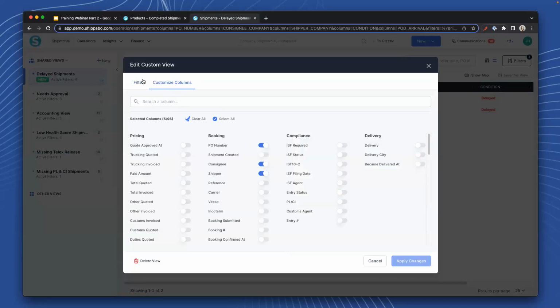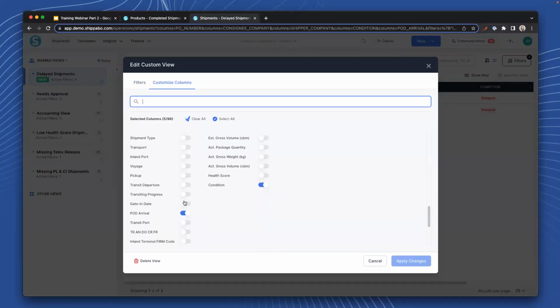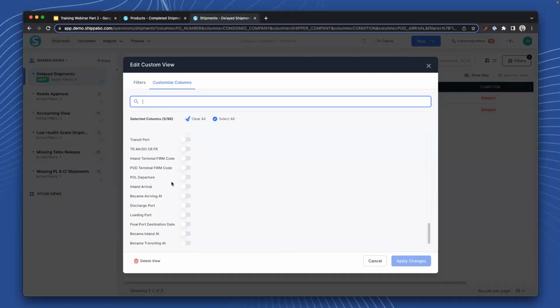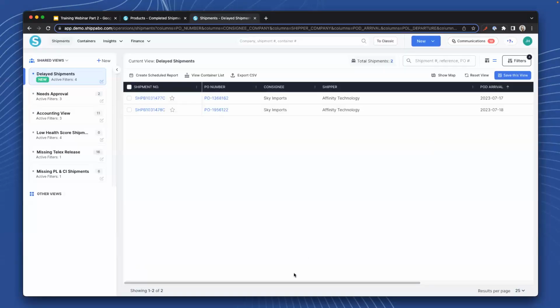We'll go to our customize columns. We'll scroll down to our tracking and we will find our departure date. Apply changes. And now our view is updated, showing us the departure date as well. So in order for this to actually save within your custom view, you're going to want to press save this view right here.